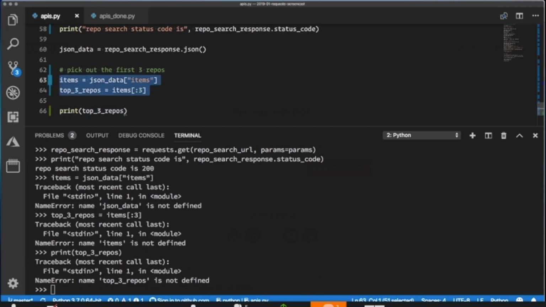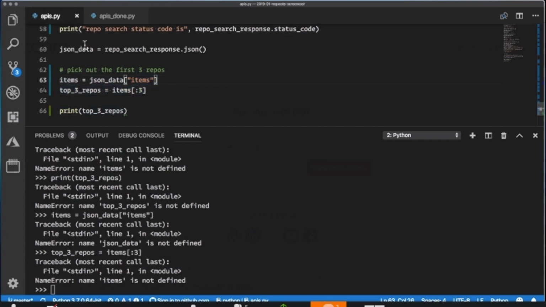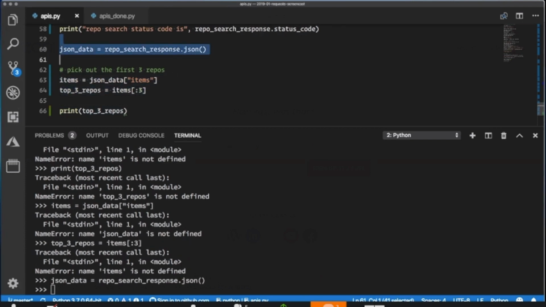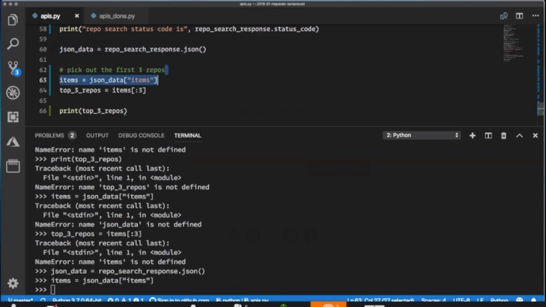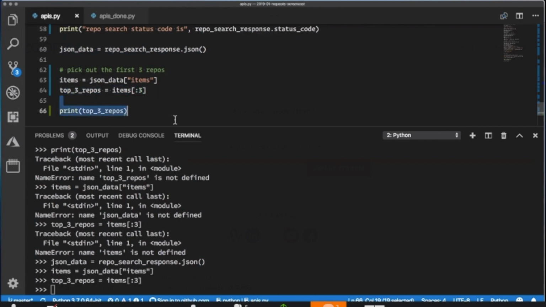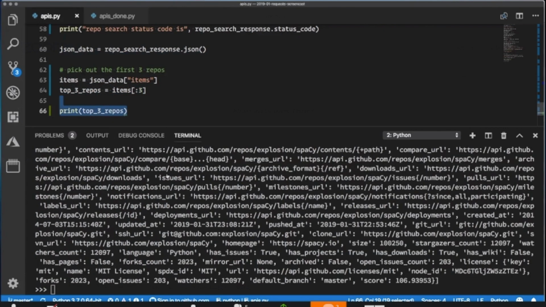Let's see. Items is not defined. Okay, looks like I had not done things in the correct sequence. So now, if I print out my top 3 repos, cool, I have a bunch of data.